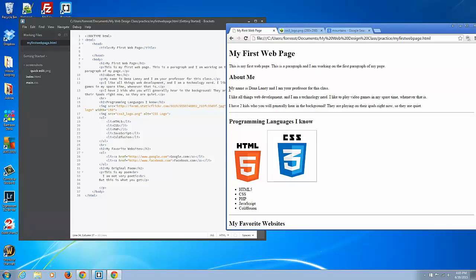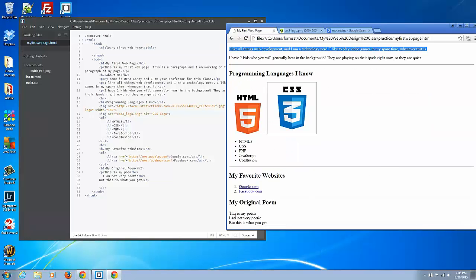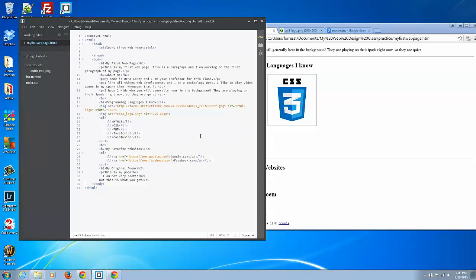So if you want something like this with the space between it, like you would in paragraphs, then you're going to use the P tag. But if you want something like this, you're going to start with the paragraph tag and then put your breaks in between those. Okay? So from here on out, we will continue with basic CSS styling.